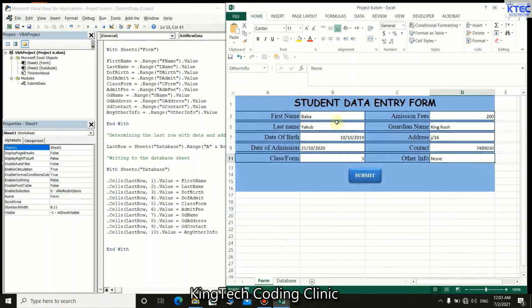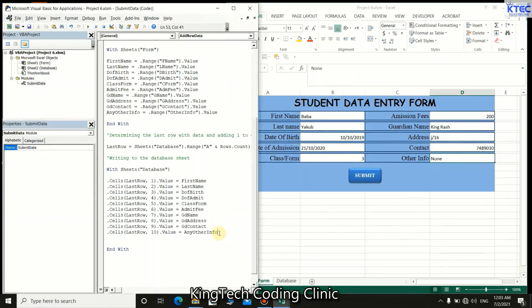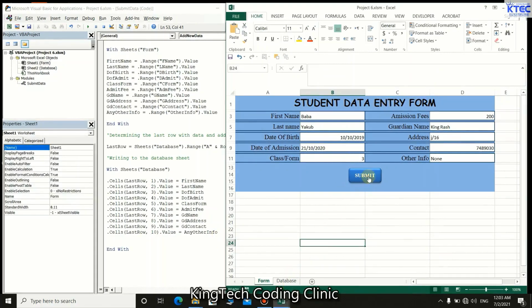Now our next line of action is this. We need to prepare the form for the next entry. With this, you can see that anytime we submit, it will not send us to the other sheet, so we don't even need to activate it again.